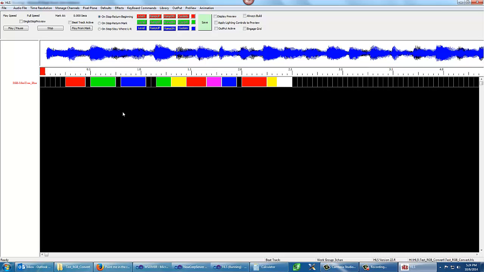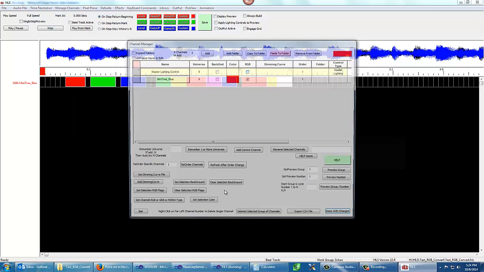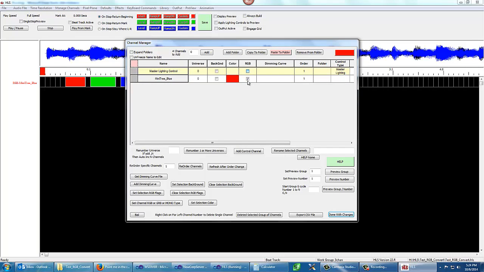Hopefully this training video, without all the little interruptions in between, has given you an idea of what takes place when you do an RGB conversion and what you're going to end up with. If we look at Manage Channels, you're going to find we only have one, and it's now an RGB channel, and it's called Mini Tree Blue. If you wanted to change that, we could just uncheck, slide that over, and we'll just call it Mini Tree RGB. How about that? Okay. And we hit done, and we're all set.